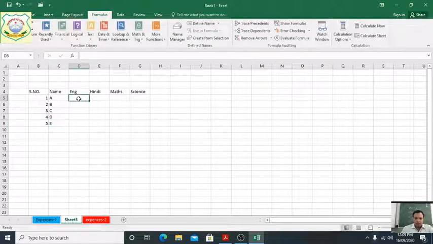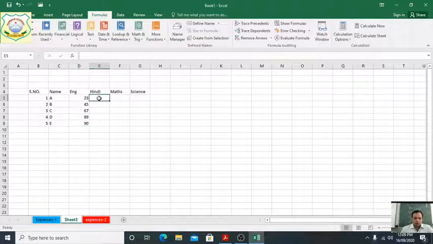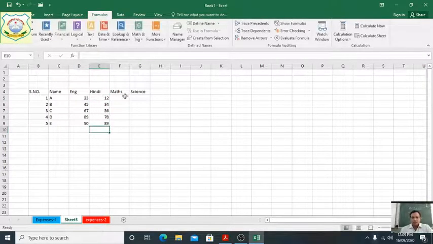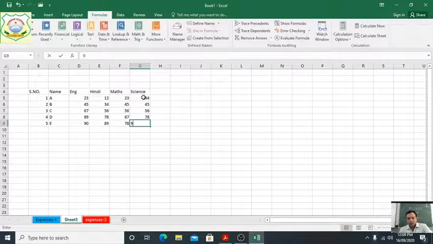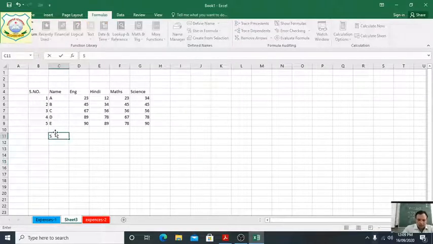English marks we have written here: 23, then 45, 67, then 89, then 90. Clear, students? Next column is given 1, 2, 3, 4, 5, 6, 7, 8, 9. Next is given 2, 3, 4, 5, 6, 7, 8. And here is given 3, 4, 5, 6, 7, 8, 9, 0. We want to add these numbers. Clear, students? So we will use the sum function. SUM.